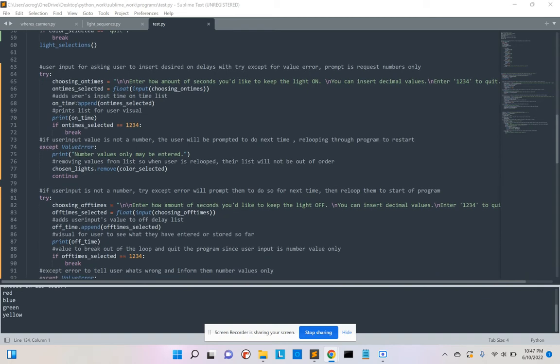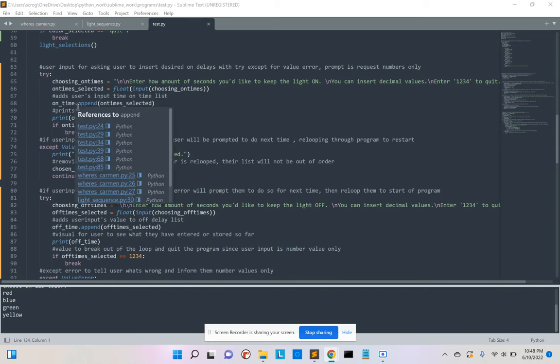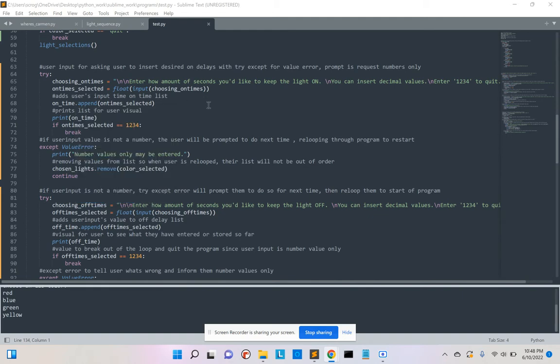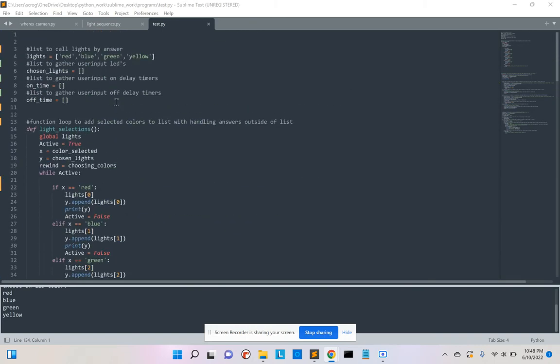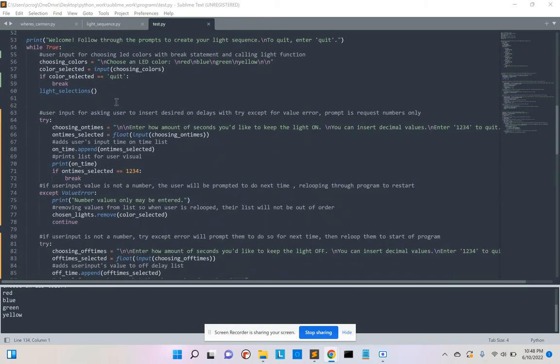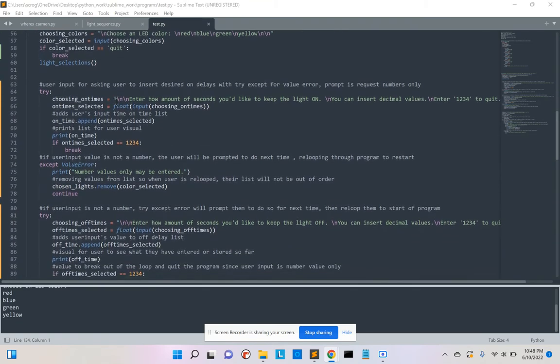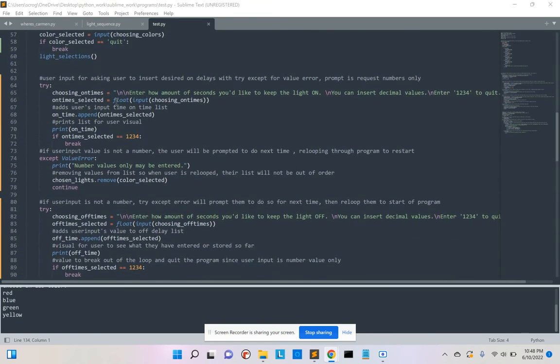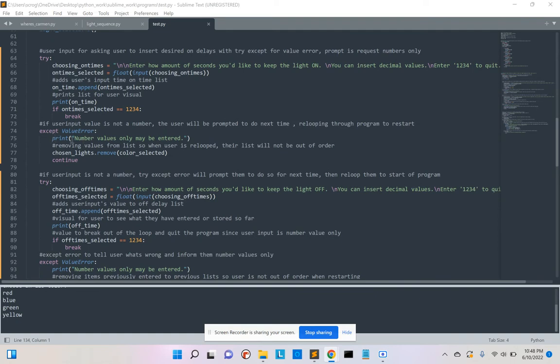So it will take the user input and add that to the on time list, which is back up here, and that will be a list that will be written to the text file. Then it'll print it so the user can see what they have so far for that list. And if the value error pops up and they enter anything but a number, it'll print number values only may be entered.